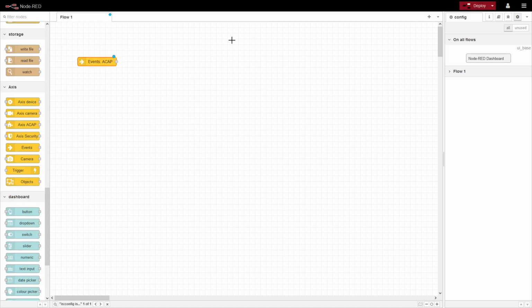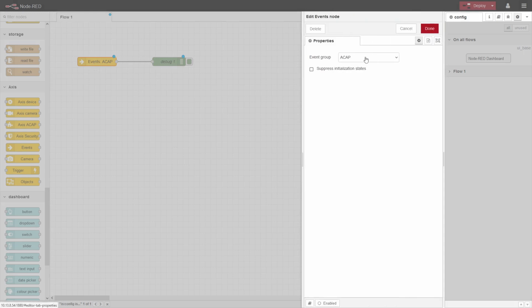We can pull that one up and let's just put a debug right there. So this is listening into the events from the camera. If you double click here, you will see that you can filter on some rough filtering on groups. So ACAP would be all the events generated by ACAPs. So we can select here all events.